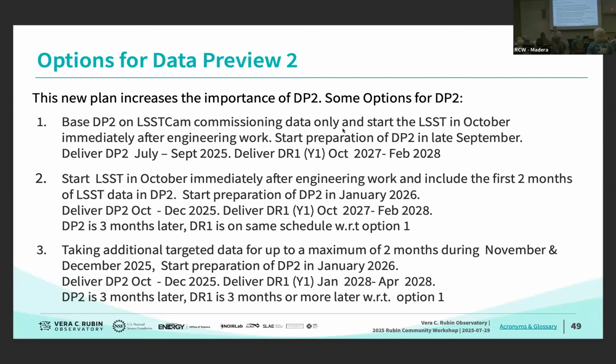Where's the next question? Rachel, here. Yes. So I want to point out two concerns with option 3. One is that taking additional targeted data into November and December effectively rules out any of those targeted fields being pretty much anywhere in the galactic plane, which sidelines a fair chunk of TVS science. The other concern I would like to raise is more about human resources. Delaying data releases by 2 months, 3 months, if you have tenure, maybe that doesn't sound too long. But if you're on soft money, that can be a serious delay.